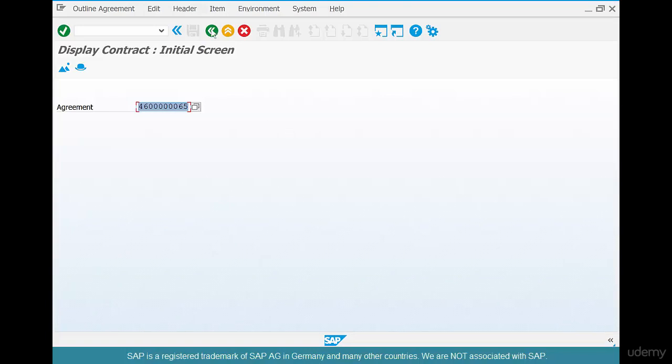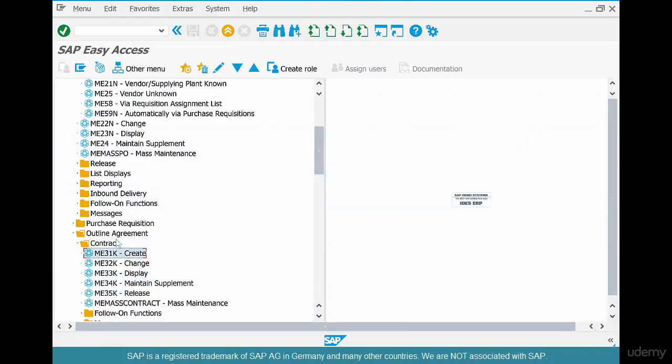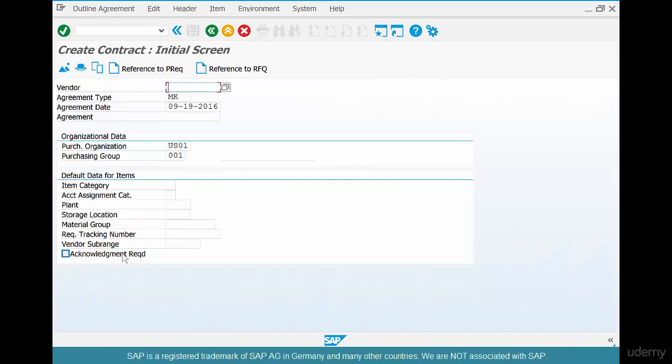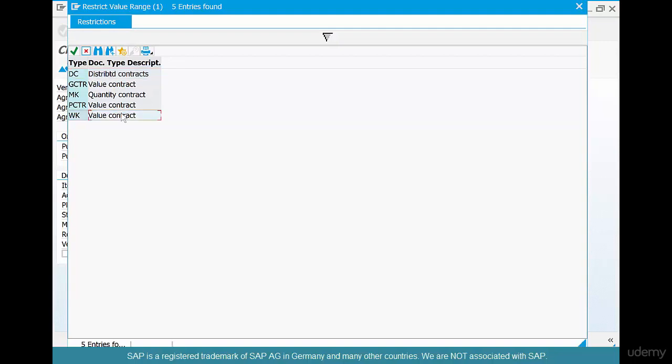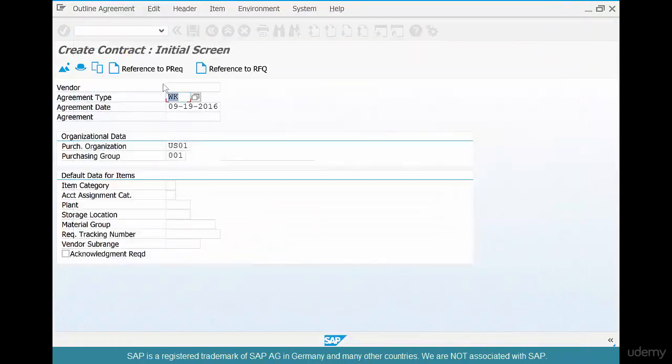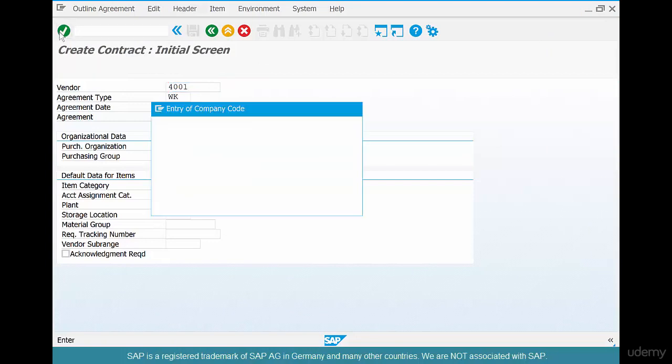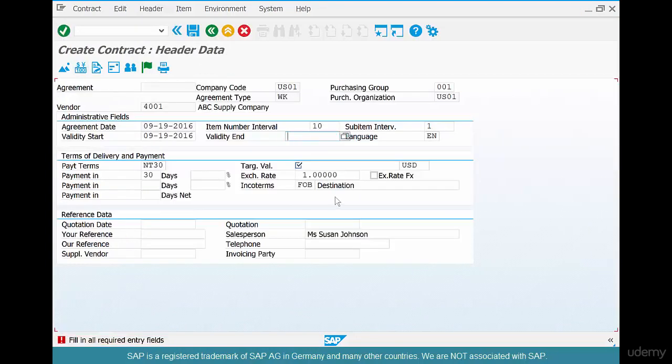And the way to do that is go to contract, create. Everything remains the same, except we are going to change the agreement type from a quantity contract to a value contract, like so. So this is a quantity contract, and this is a value contract. So select a value contract, and of course select vendor 4001 and create, OK. The validity is going to be for 1 year, and here we specify the target value.